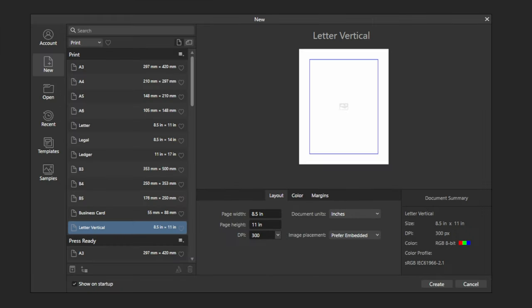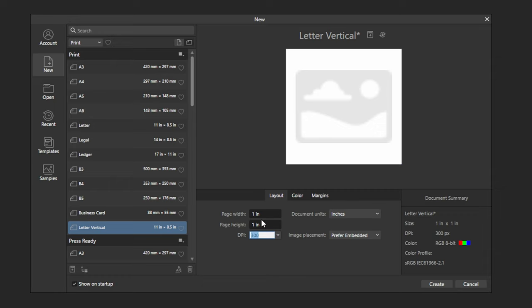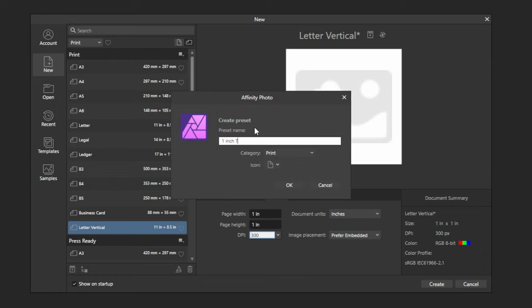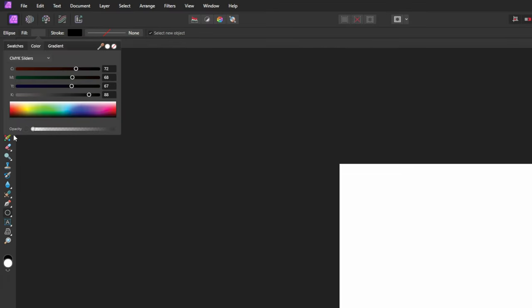So the first thing we want to do is create a new file and then set the page width and the page height to 1 inch each. If you're going to do this more than once ever, then you may want to consider saving it as a preset. Next thing I'm doing is moving to the ellipse shape making tool, and then I'm going to change the fill all the way to 0, so it's like a transparent opacity.